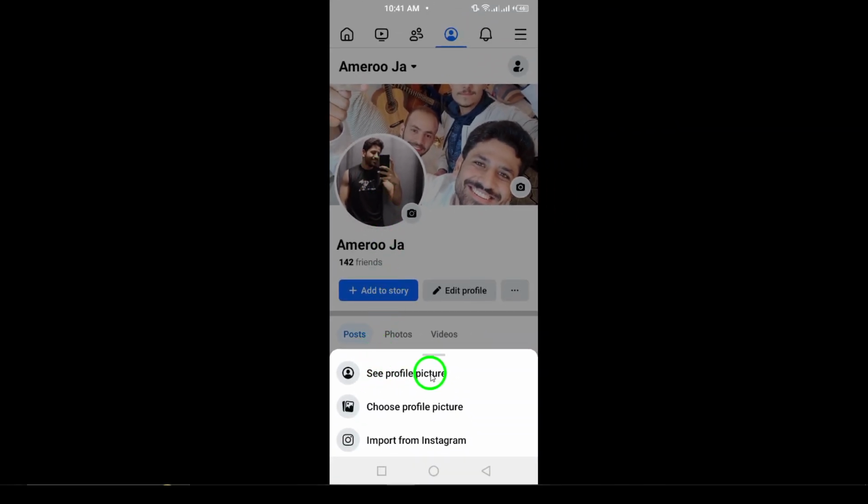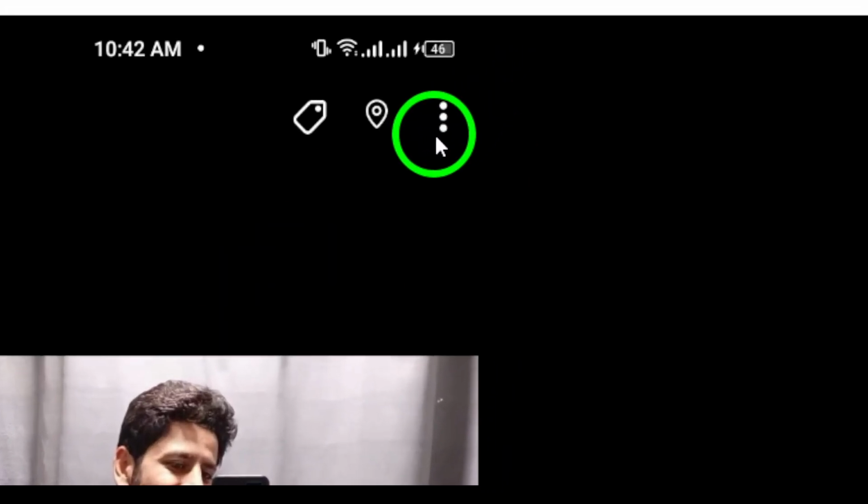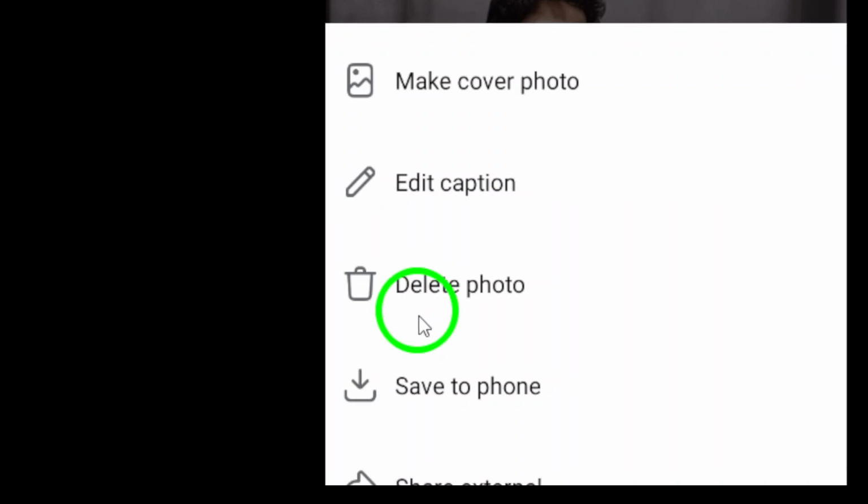Next, tap on See Your Profile Picture to open it. This action will give you a clear view of your profile picture, where you can make those essential privacy adjustments. Look for the three dots located at the top right of your screen. Tapping on these dots will reveal a menu with options to manage your profile photo settings. Select Edit Privacy from the list.